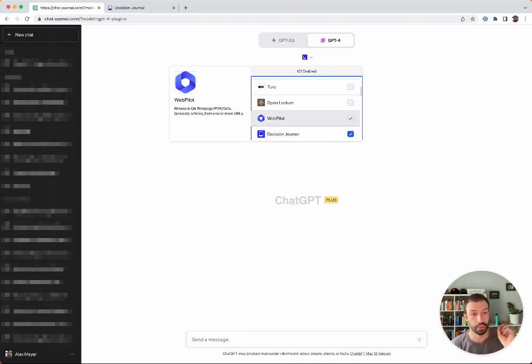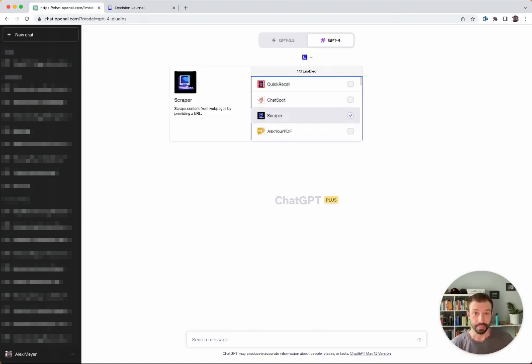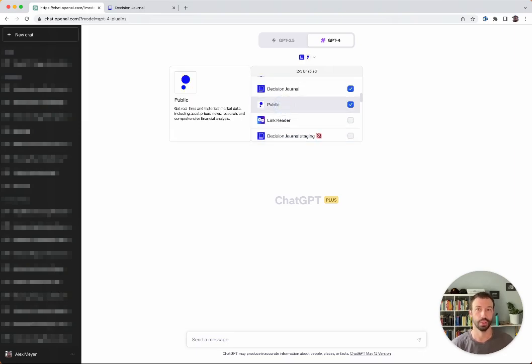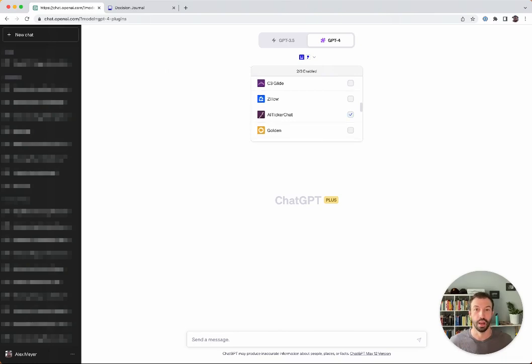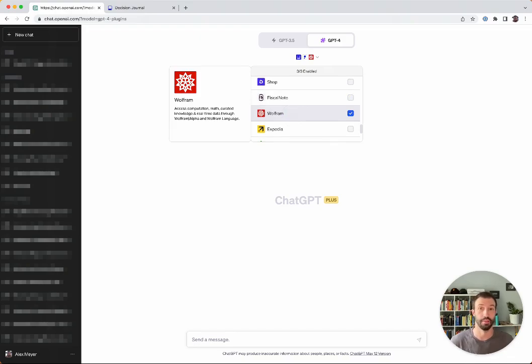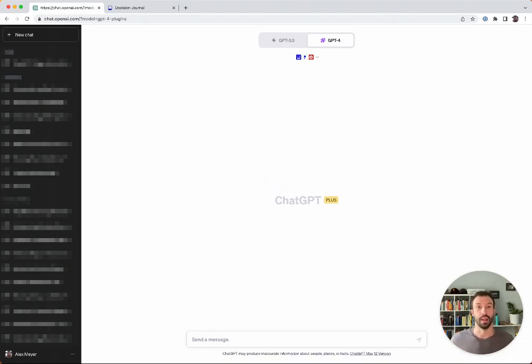I'm going to enable 2 other plugins just to show you the power of having multiple plugins all together. The first one I'm going to click on is Public. This will give us the ability to look up stock market and financial information on companies, which is going to be the highlight scenario here. And then I'm also going to select Wolfram Alpha, which gives you the ability to run some calculations, which will also be handy.